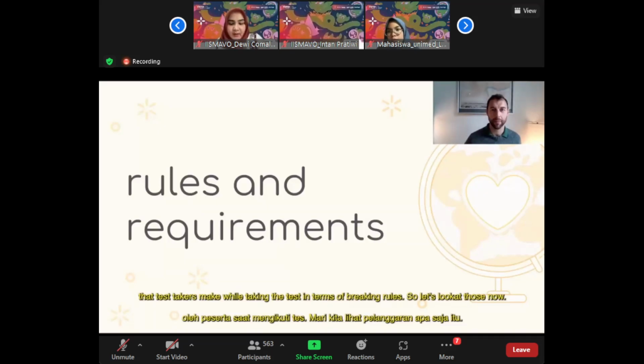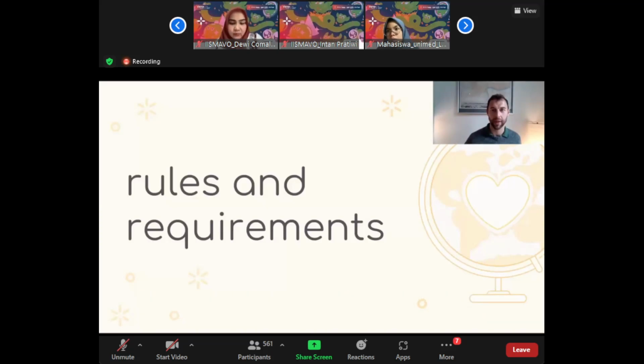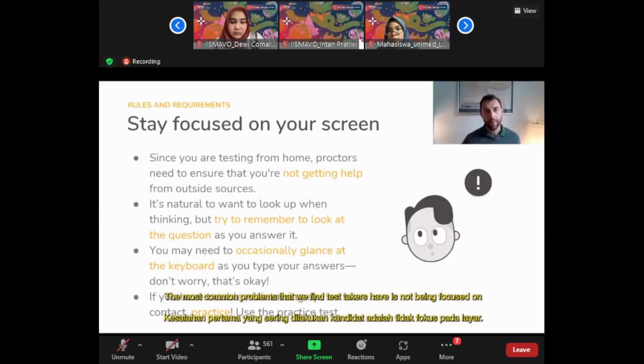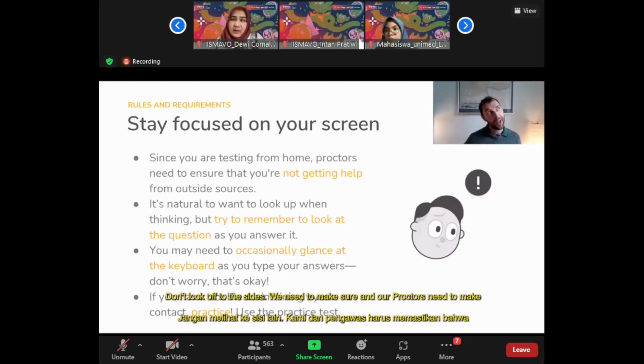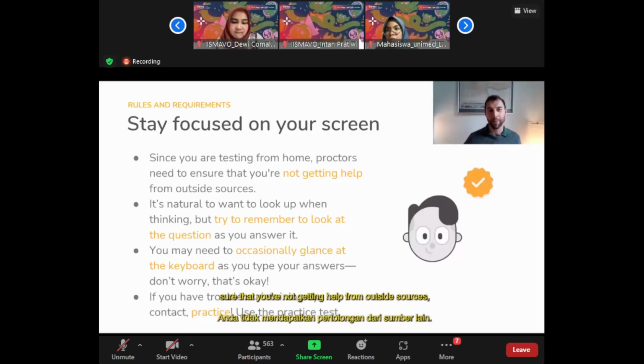So let's look at those now. The most common problem that we find test takers have is not being focused on the screen, so try to keep eye contact with your computer as much as possible. Don't look off to the sides. We need to make sure, and our proctors need to make sure, that you're not getting help from outside sources.